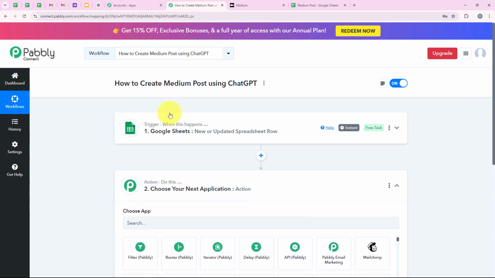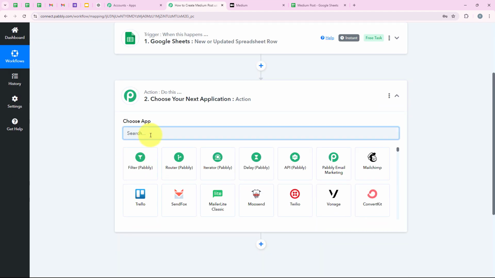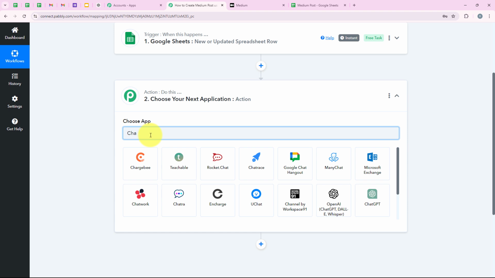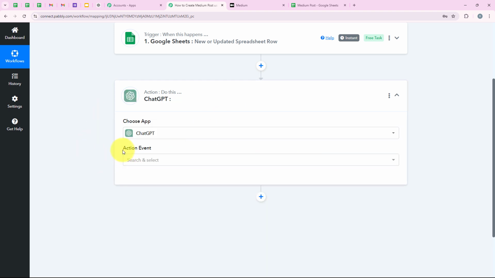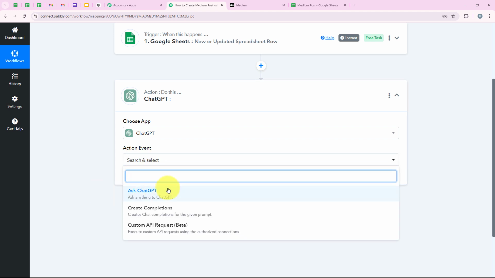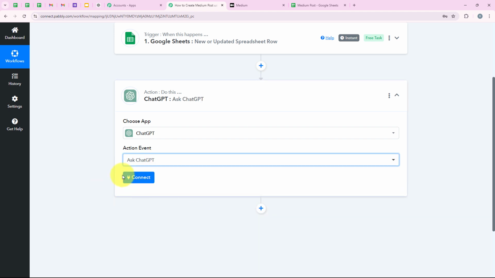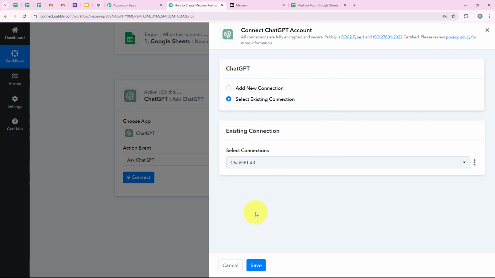So to do this, we are going to select our action application as ChatGPT. So I'm going to search for ChatGPT right over here, and as you can see, we are going to select it. And then for the action event, we are going to select ask ChatGPT, and then click on connect. As soon as we click on connect, it is asking me to add a new connection or select the existing connection.